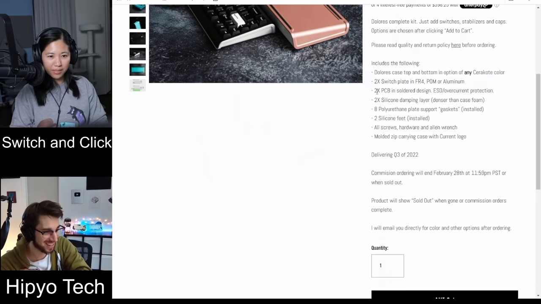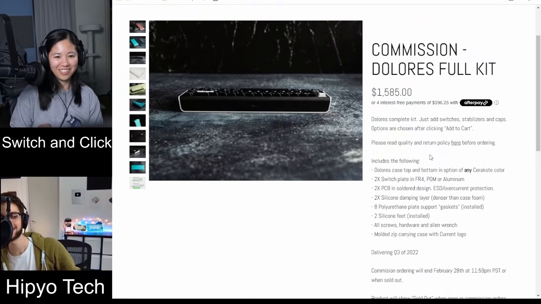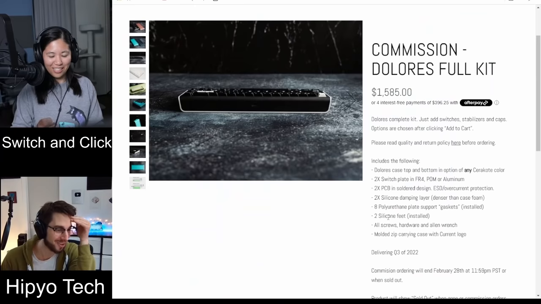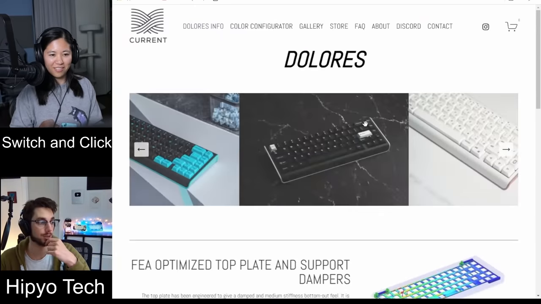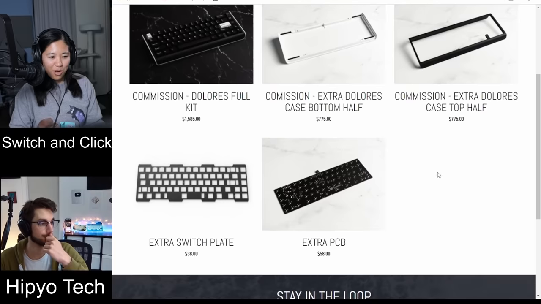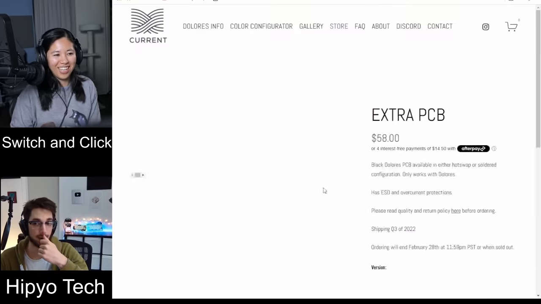No. Wait, wait, wait. So they say it's the complete kit, right? And I'm looking at their website. It says complete kit. Dolores complete kit. Just add switches, stabilizers, and caps. Wait. What do you mean it's a complete kit then? It's not a complete kit. What? I feel cheated. They sell the bottom half for $800 and the top half for $800. Oh, heck no. Yeah, but it looks pretty.